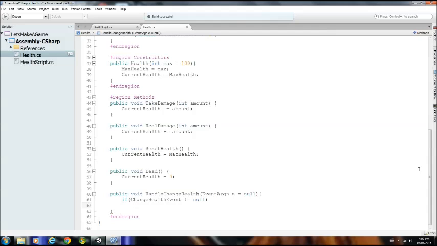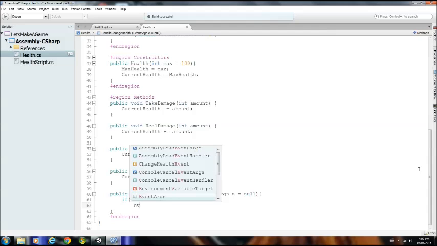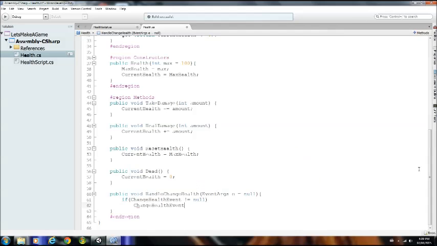Alright, so anyways, what it's going to do is we're going to call that event, and we're going to pass it, we're going to call that event handler, so that field. So it's a field, but it's a method field.